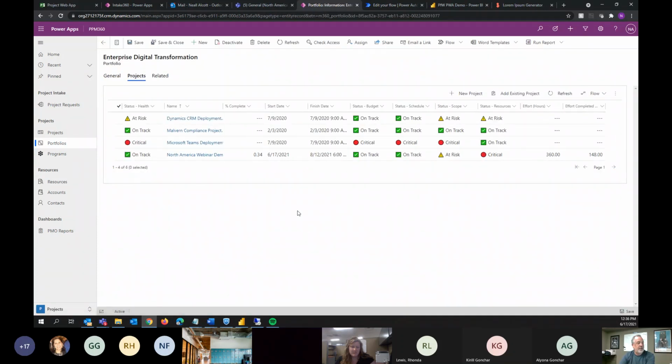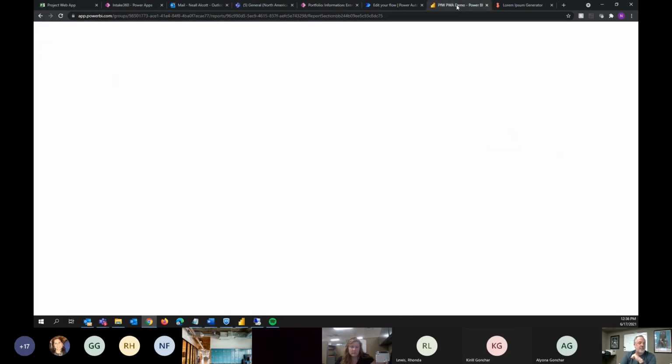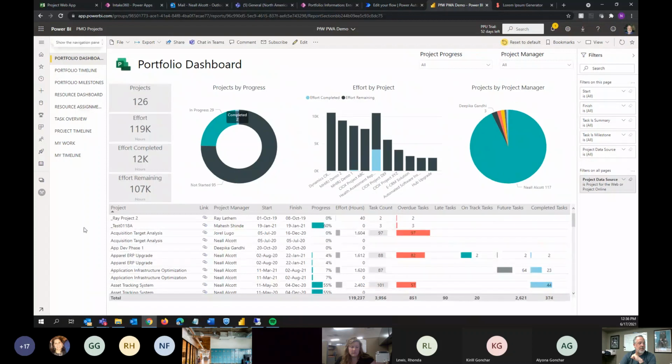So, okay. Now, all this information that's going in, whether it's the schedule information, the task information going into Project for the web, or in the PPM 360 Power App, all the other information related to the projects, the portfolios, the programs, all this information is going into the Dataverse. So the Dataverse is a cloud database that's part of the Power Platform. And because all that information is going into that database, with Power BI, we can then go into here and create different Power BI reports and dashboards.